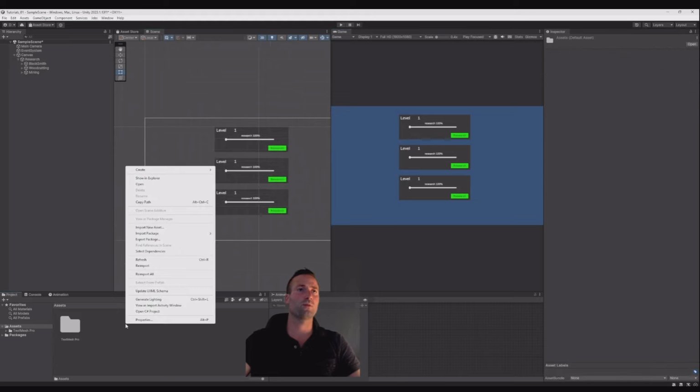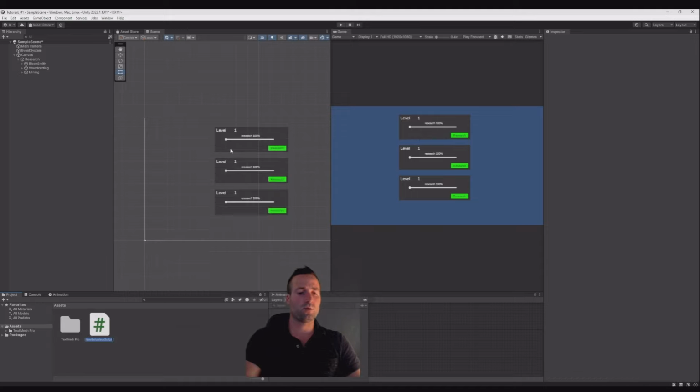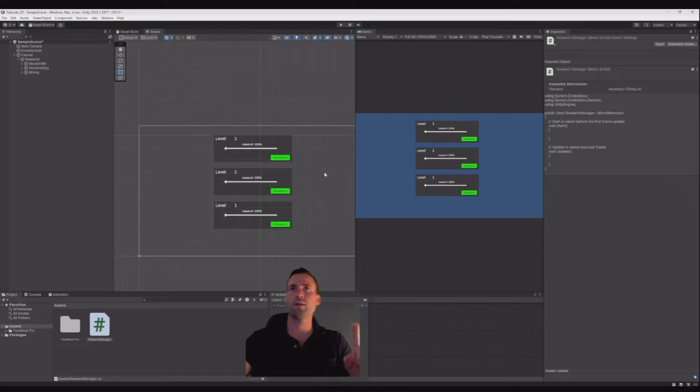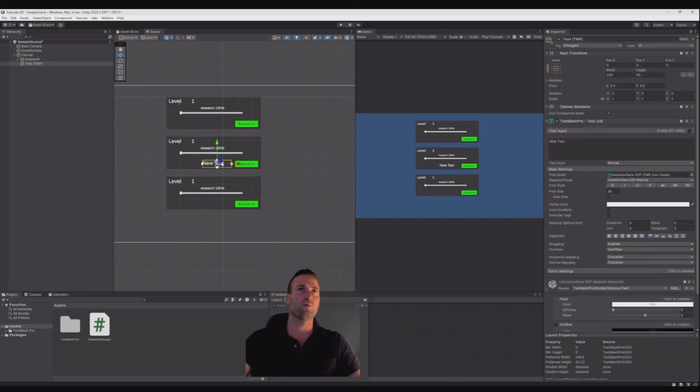So now let's create our scripts. Right click, create script, and this one we will call Research Manager. Oh, I forgot one thing that we will need, because in this case here we will need gold for researching. So on the canvas here I will create another UI text, and this text we will move just up here, and this would be the gold, and we will just have 500. Let's call this gold text.